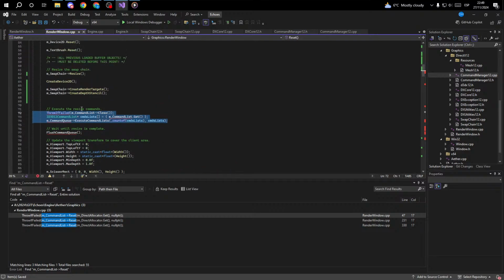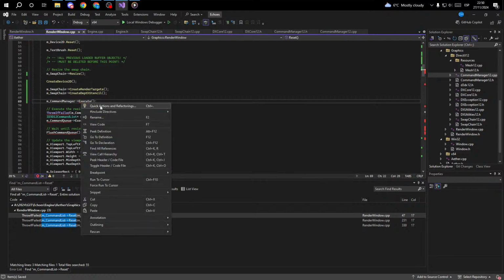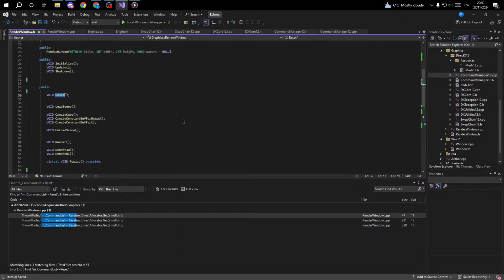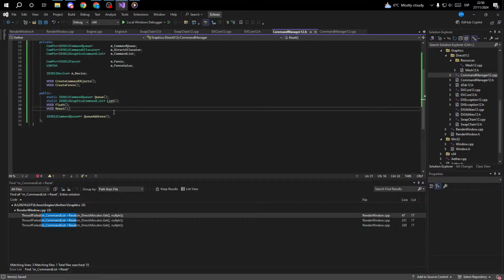Right, okay, so execute. Yeah, this one, execute. So it's m_command manager dot execute. That's worth a try. No, I don't want it in there. I want it in here. Void execute.